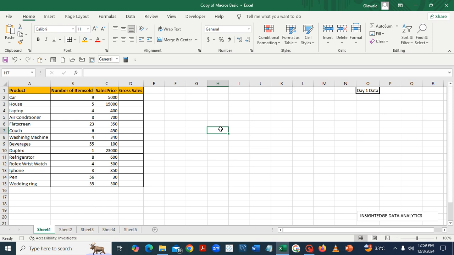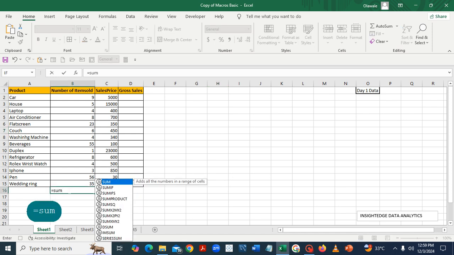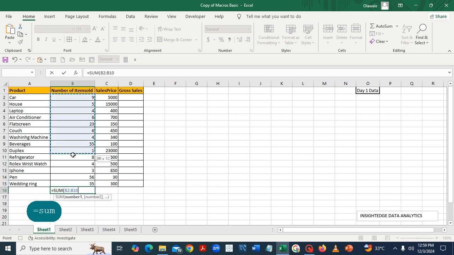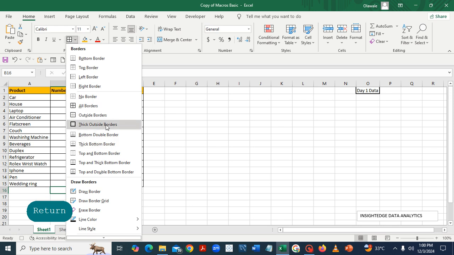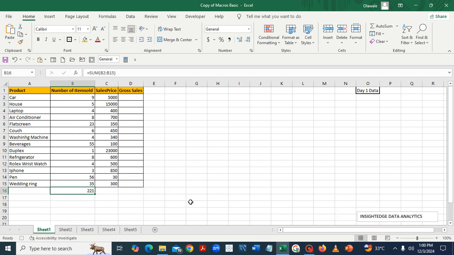Good. Now the next thing I want to do on this table is sum my number of items. That will be equals to sum. So I will copy down, close my brackets and hit enter. So I have 221 items sold. Now I also want to apply this thick outside border on my result.